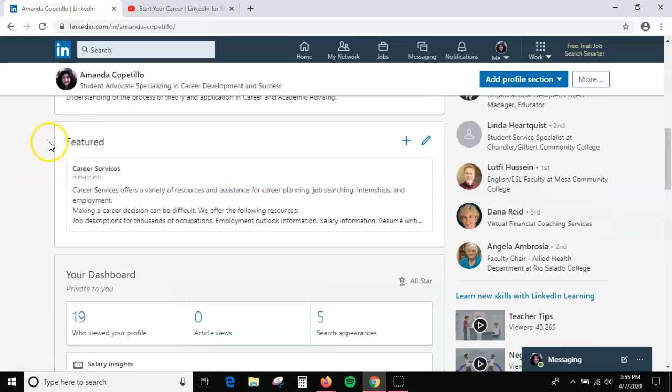You can also look at Featured. In the featured area, since I work at Mesa Community College in the Career Services Office, I wanted to show off that this is where I work and these are the services that we provide. And here's a link for that. So I have the website right there that someone could click on so they can see what my job entails at Mesa Community College. So you can do that if you're wanting to feature pretty much anything.